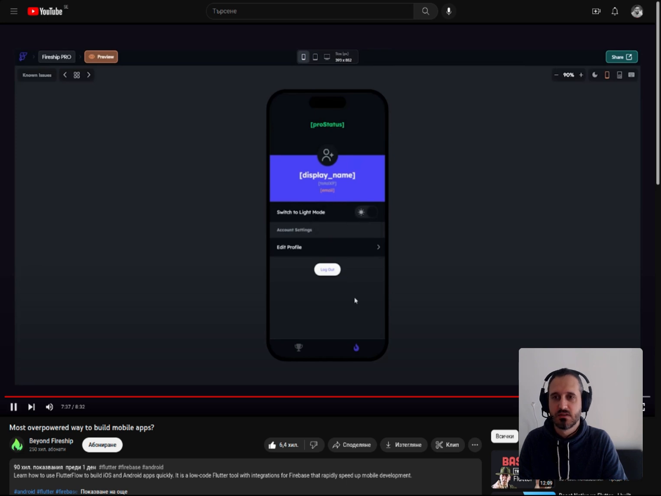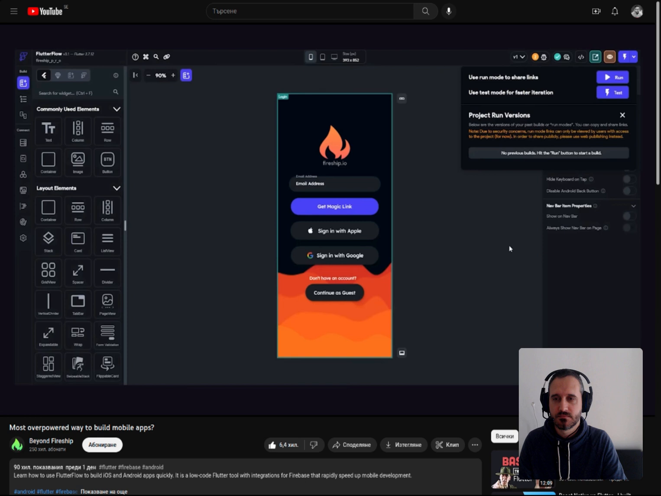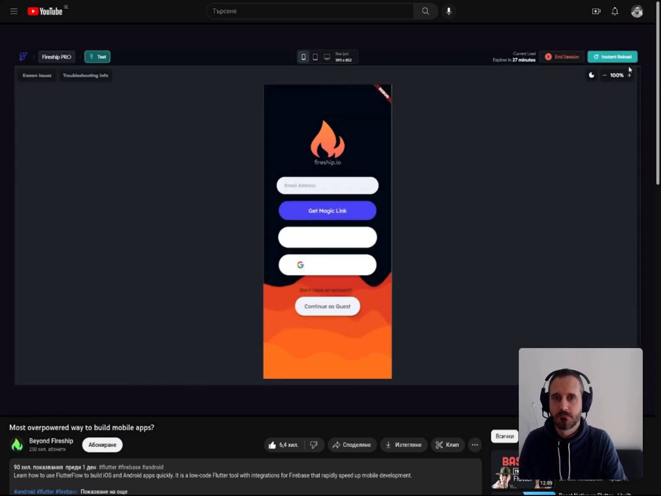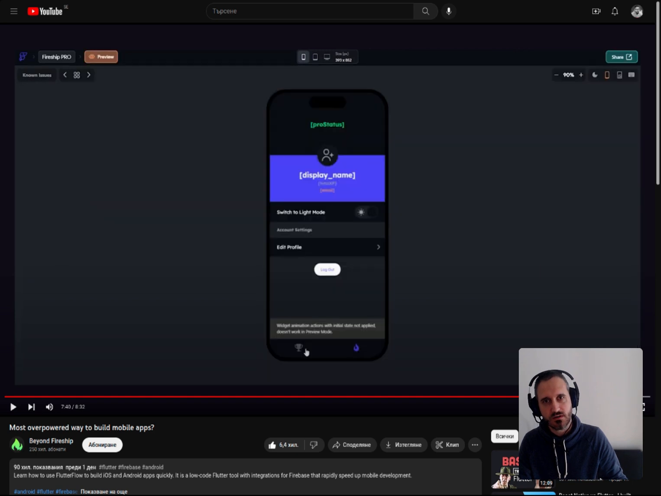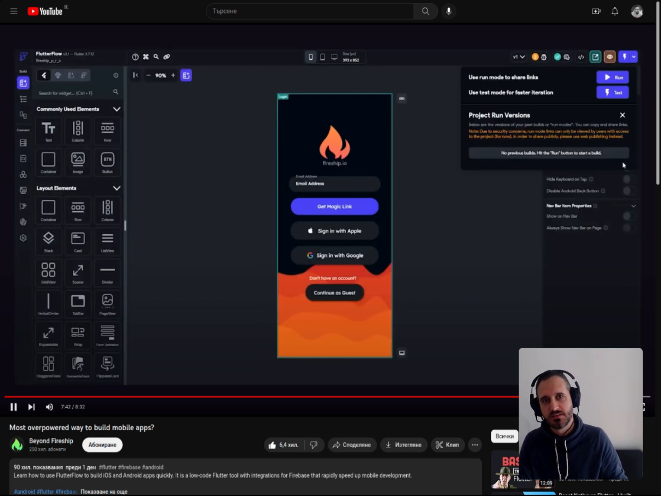Now, to actually run the app, we can click on the lightning bolt to test it in the browser.